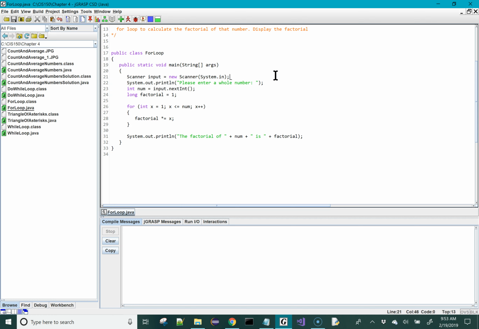We're just instantiating a scanner object called input. Then we're prompting the user to enter a whole number, and then we're gathering that input from the user, and saving it in an integer value of num. The next statement on line 24, instead of using an int to save the factorial, we're using a long. Just because with a long, you can store a much larger whole number, and I'll illustrate in a couple of minutes why we're using a long versus an int.